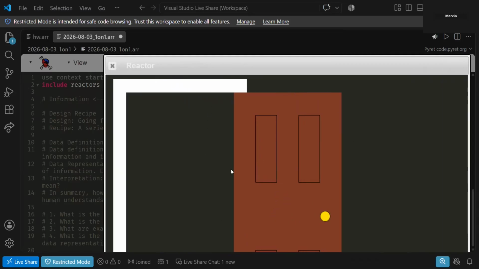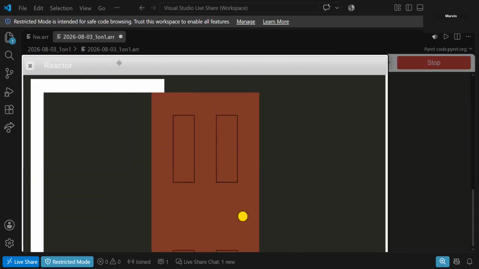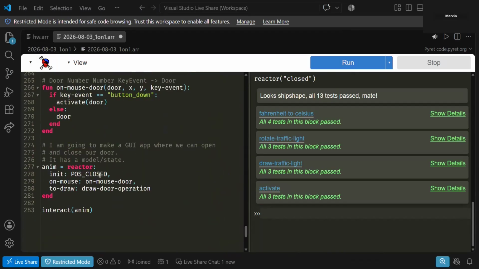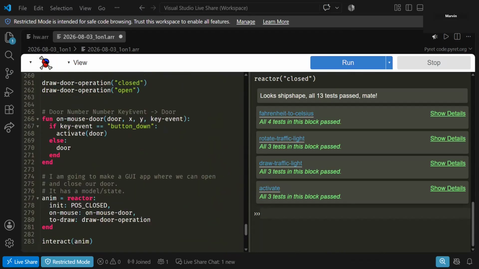Okay. Anyway, I'm trying to open and close this door, but it's not working. I think something is wrong here. We never made the mouse click event, no? Didn't we have to make a function for that? Yeah, I did it on top, but I think, oh, okay, so here's the problem. It's on line 266, on mouse door. Do you see that? Yeah.